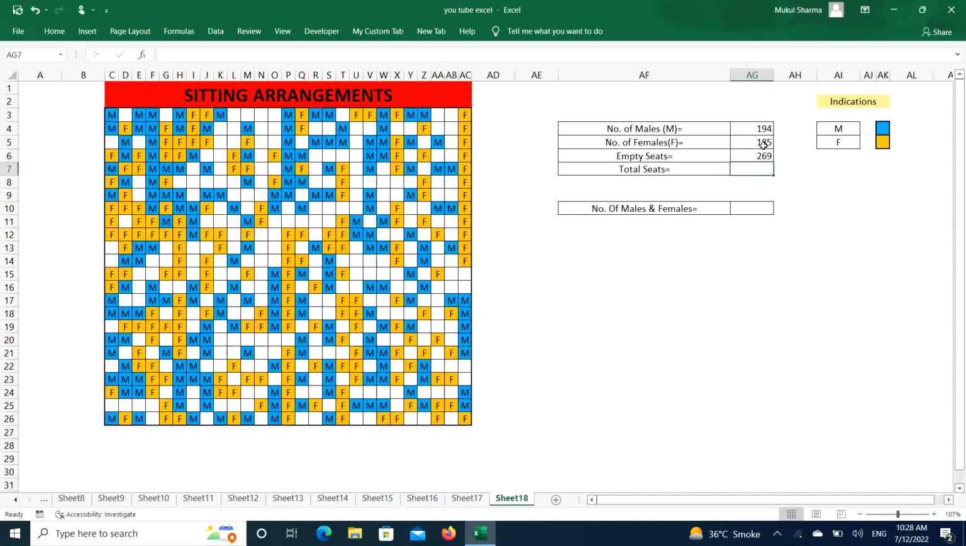Now what is the total number of seats? I can simply sum up all of them. So equal to sum, and I can select this range. Fine. So here they are, 648.